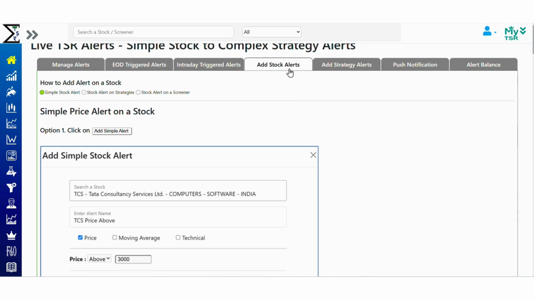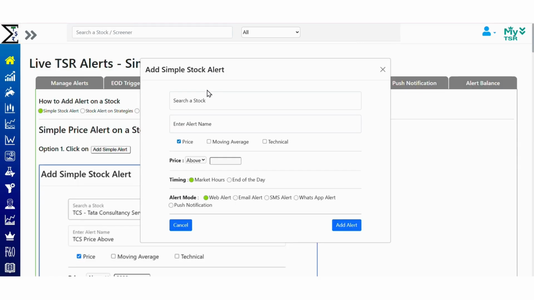Now, click on Add Simple Alert. This will open a new pop-up window. In the Stock Alert pop-up, type the name of the desired stock into the Search a Stock field. For example, we are selecting TCS.